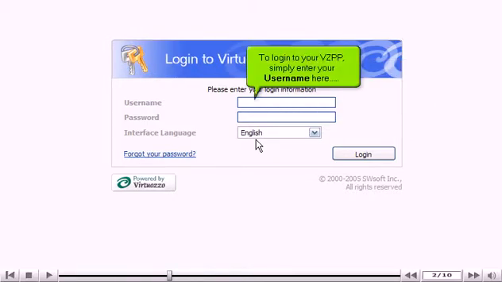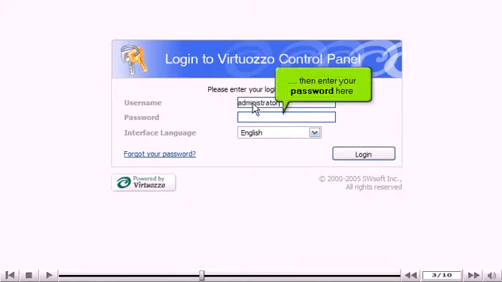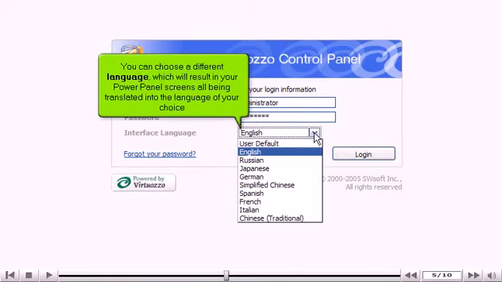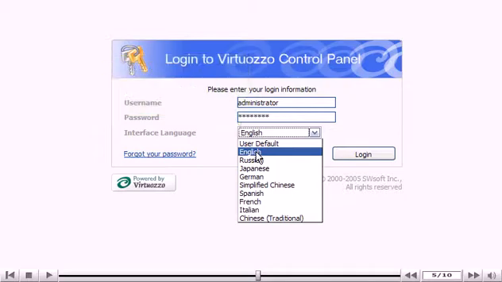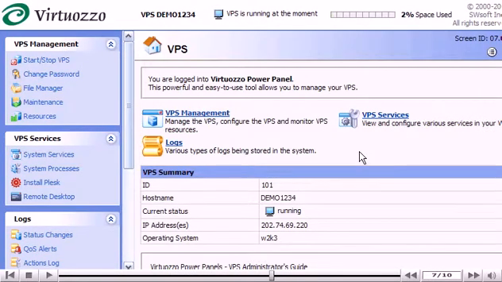To log in to your VZPP, simply enter your username here. Then enter your password here. You can choose a different language, which will result in your power panel screens all being translated into the language of your choice. Click Login when ready. That's it! You're now logged into VZPP and can begin managing your VPS.